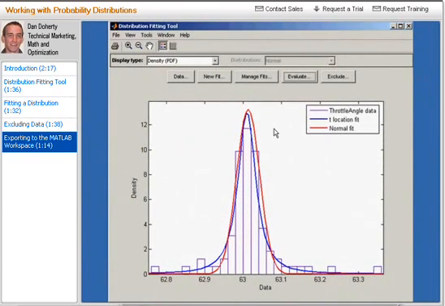This concludes the demo of the distribution fitting GUIs available in the Statistics Toolbox. For more information on these GUIs, see the documentation available from the Statistics Toolbox product page.